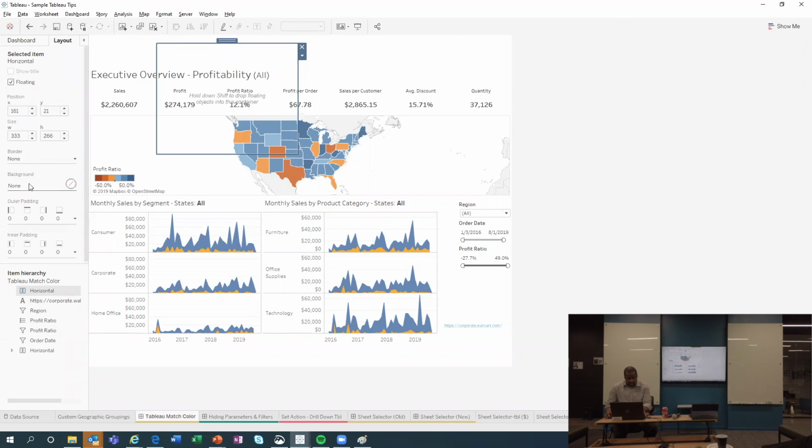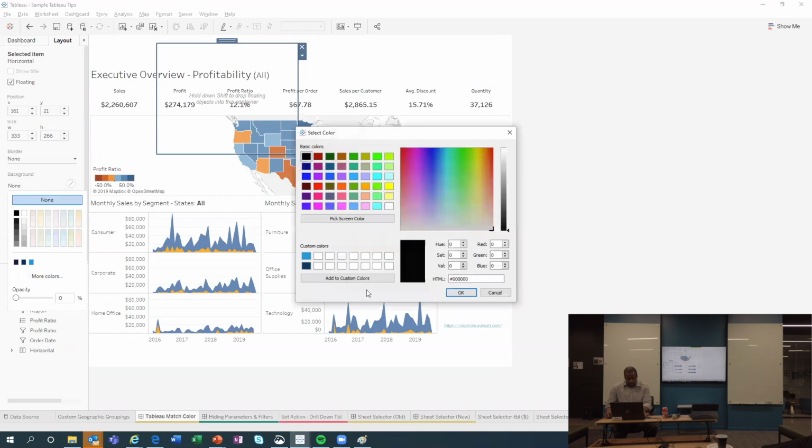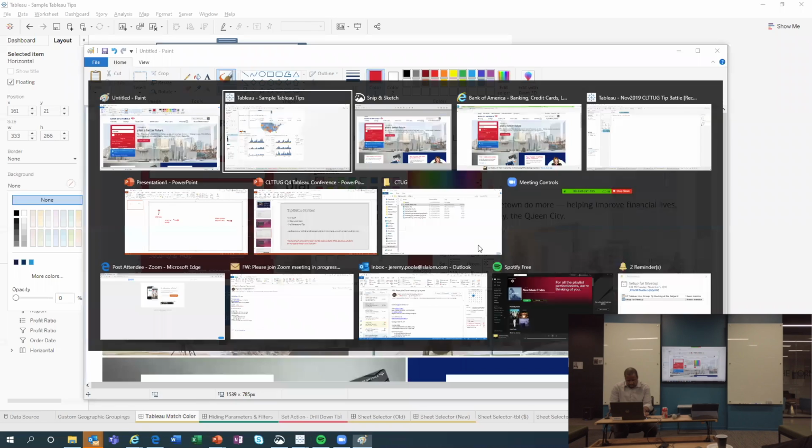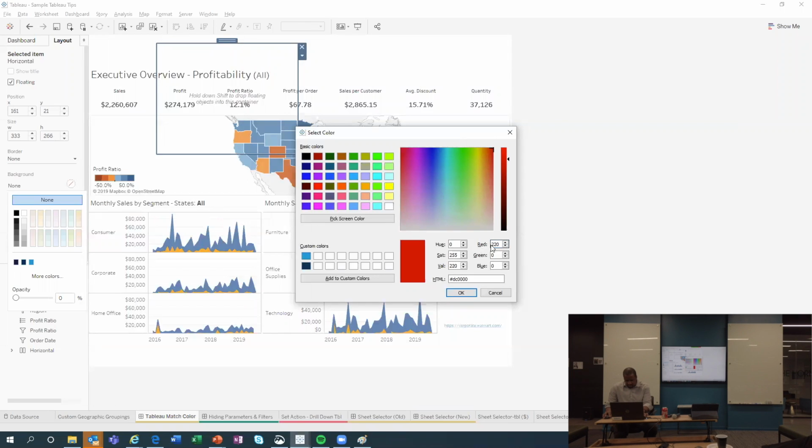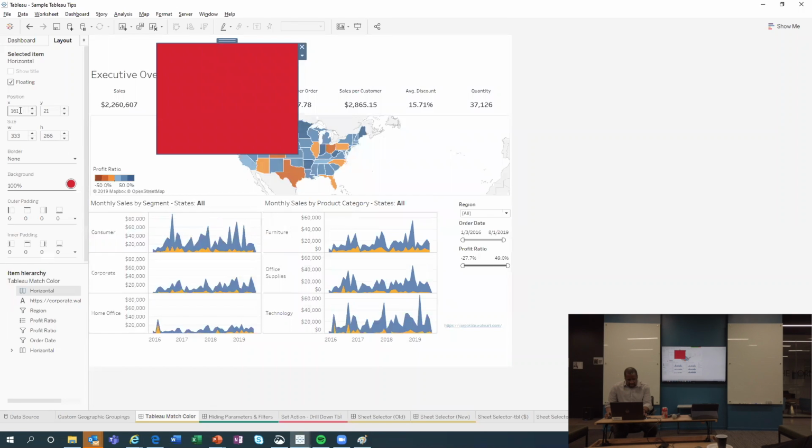I'm just going to go to the background color here. I'm going to click on more colors. You notice that looks quite familiar. I believe it was 220. Yep, 220, 20, and 49. And just like that, we now have a box which is Bank of America red.